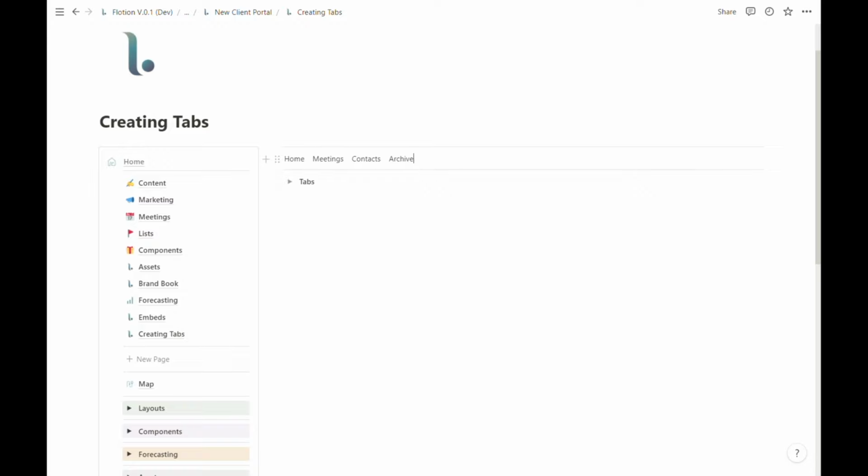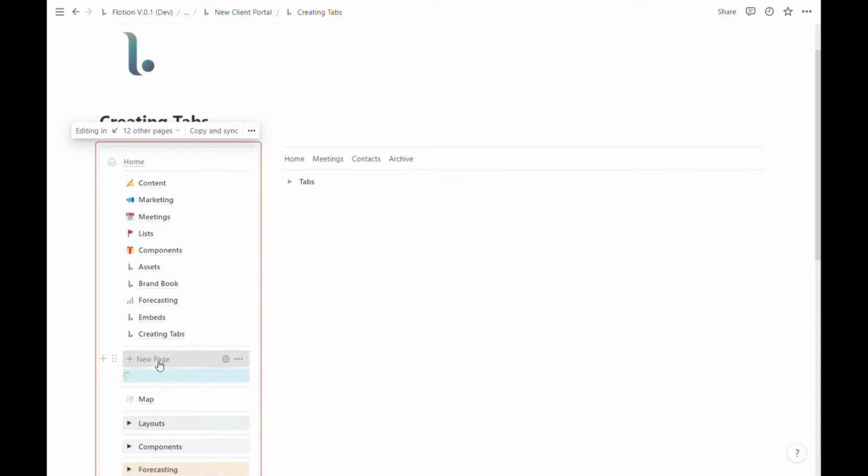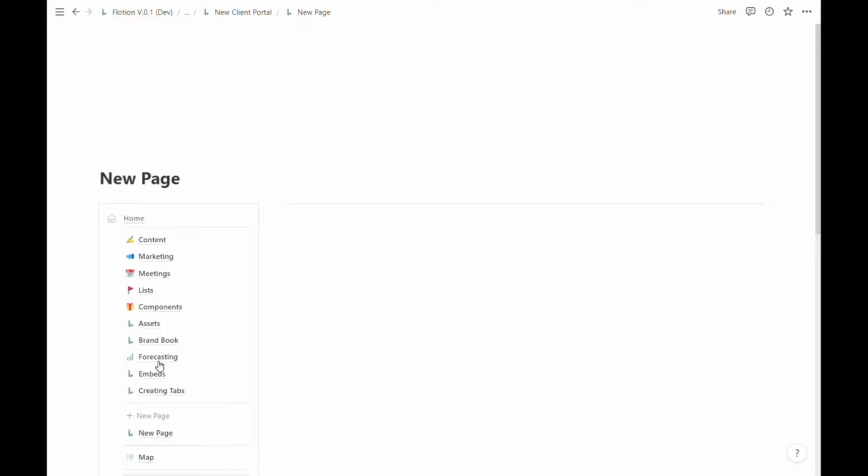Now we could create this home page as the page that we're on. And that means we only need to really create 3 new pages. So I'm going to do that rapidly with the new page button by hitting it 3 times. 1, 2, 3. Now we have 3 pages.